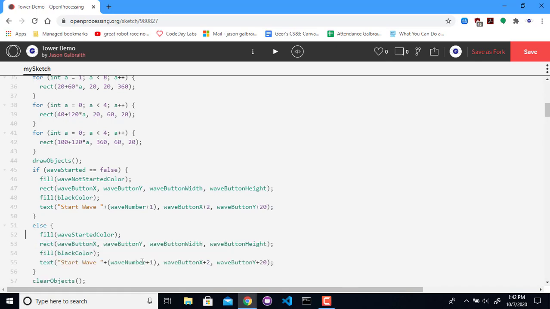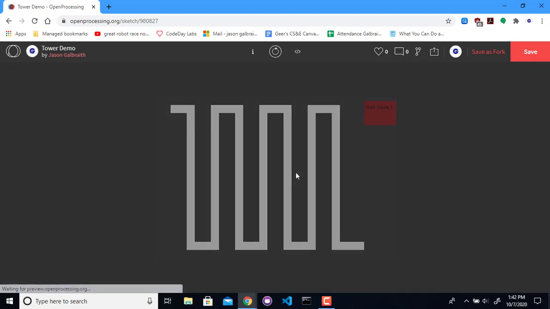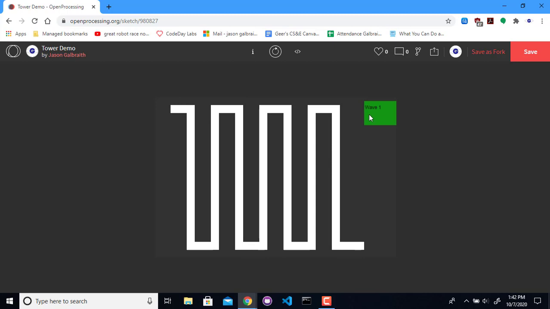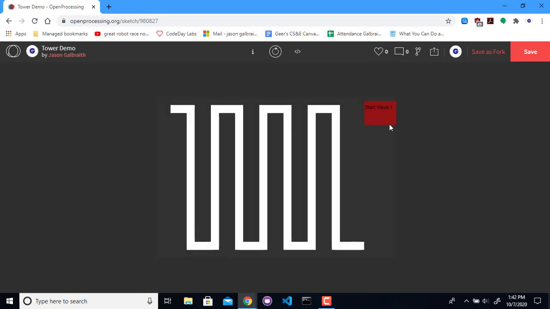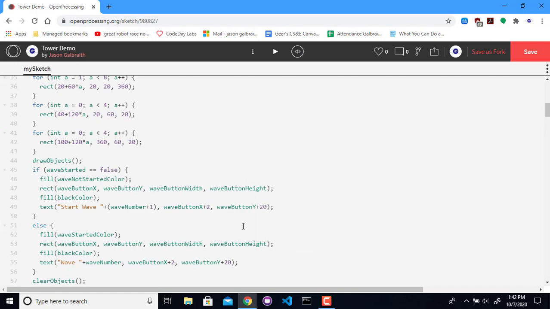Same X and Y position. Still going to set this to black. And then instead of this, I'm just going to say wave. Oh, I've already added one down below. I no longer need this plus one here. And it starts. Oh, did it not start when I didn't click it now? 1, 2, 3. Cool. All right, now we have a wave button.